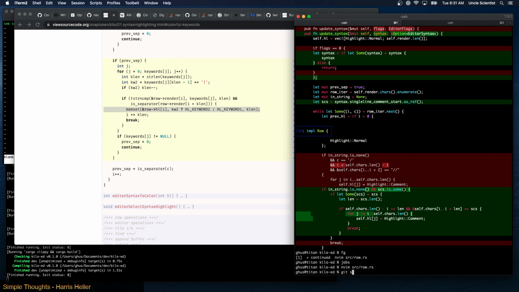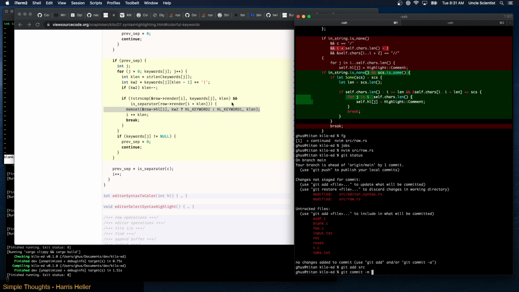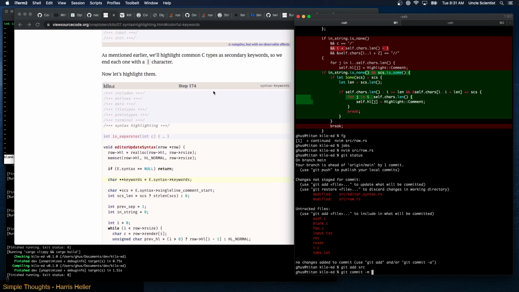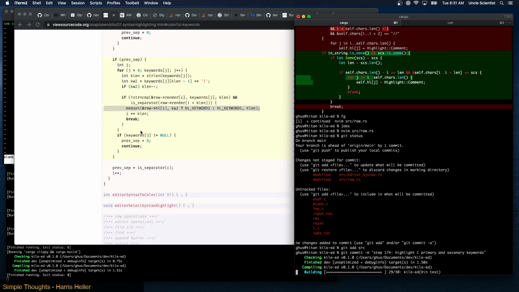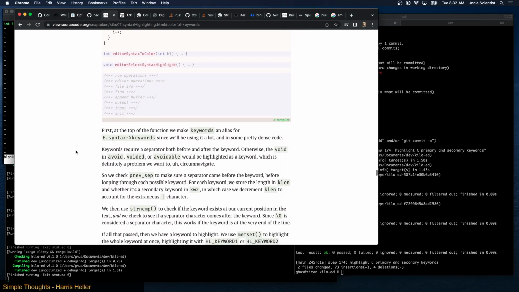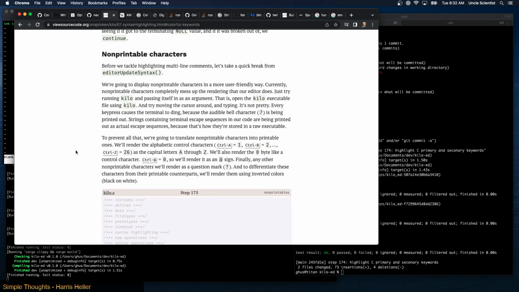That's the good news. Git status. Git add source. Git commit. And this was step 174. We're almost done. Highlight C primary and secondary keywords. Okay, and we should add a Rust one to it also, right? And then non-printable characters. Okay, let's do this and then call it a stream.